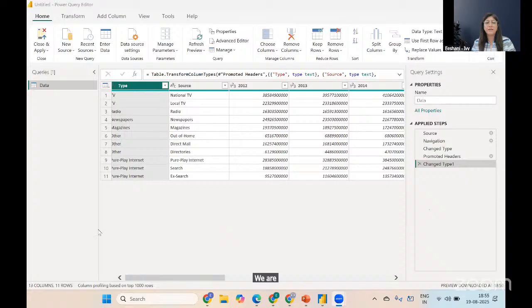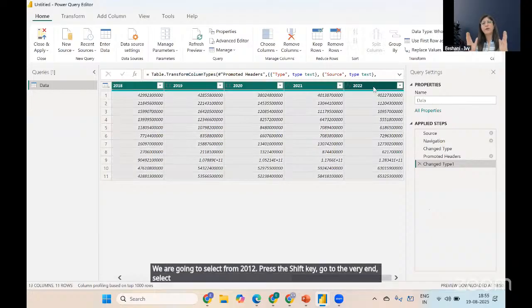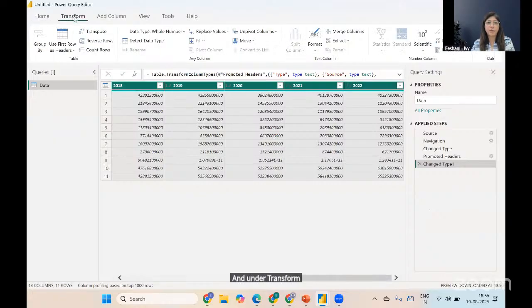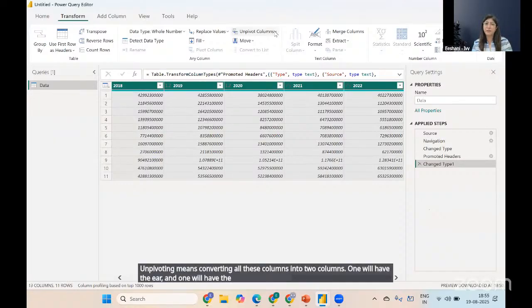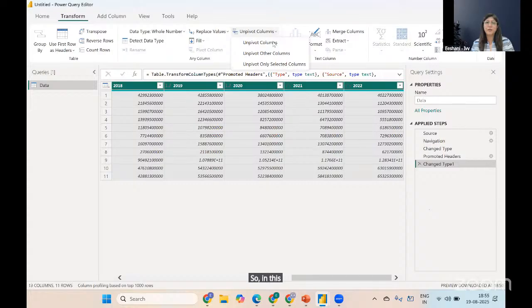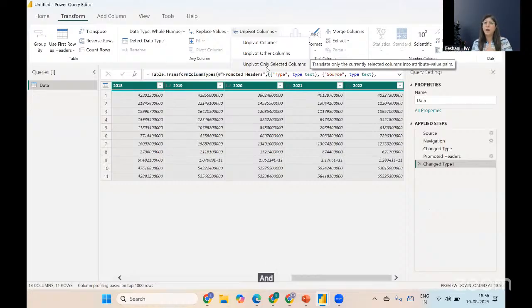We are going to select from 2012, press the shift key, go to the very end, select 22. So I've selected all the years, and under the transform tab over here, we have something called unpivoting. Unpivoting means converting all these columns into two columns. One will have the year and one will have the spent. So in this case, we click over here and say unpivot only selected columns. I've selected the columns of years and I want to unpivot them.